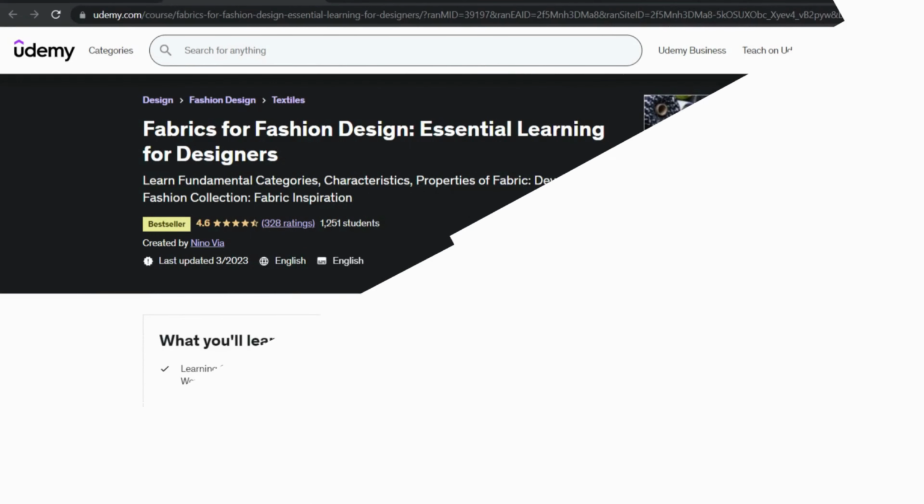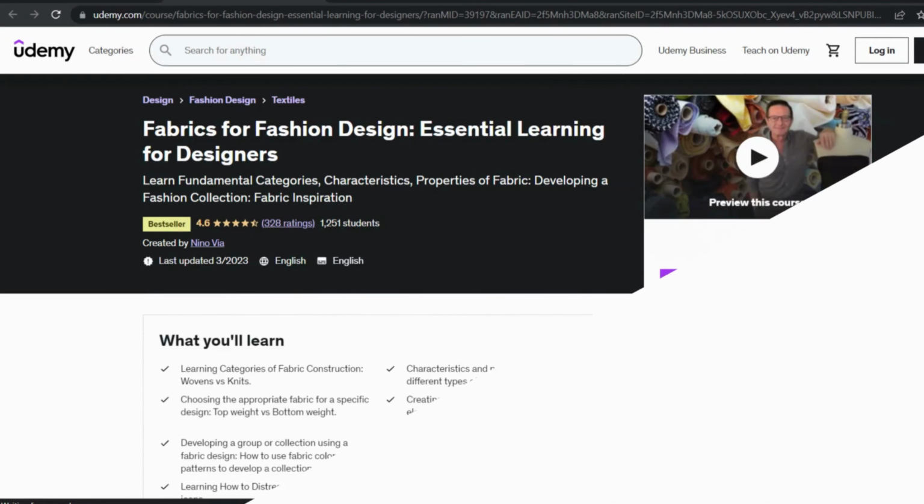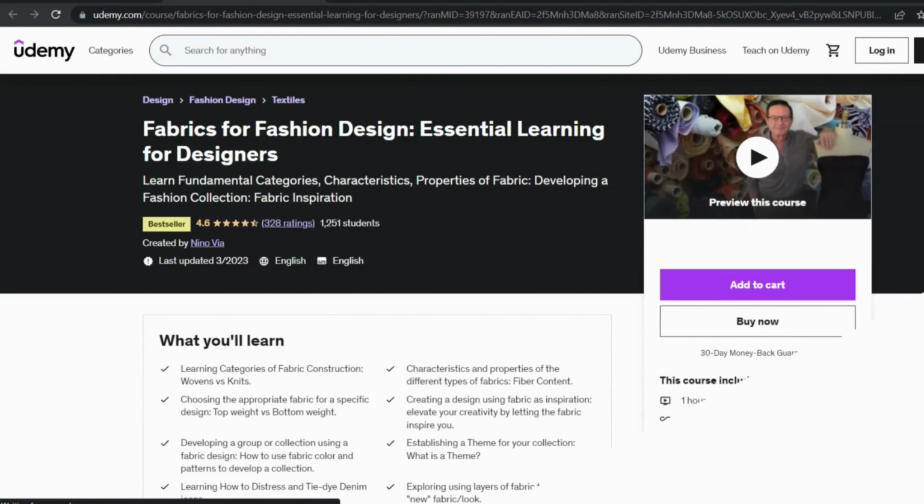Fifth course, Fabrics for Fashion Design, Essential Learning for Designers by Udemy. This course provides you knowledge about fundamentals, characteristics, and properties of fabrics used in fashion designing. Topics covered in this course are: fiber content, woven versus knit, fabrics with an app, beige goods, properties of fabric, sustainable fabrics, color and printing, layering fabrics.